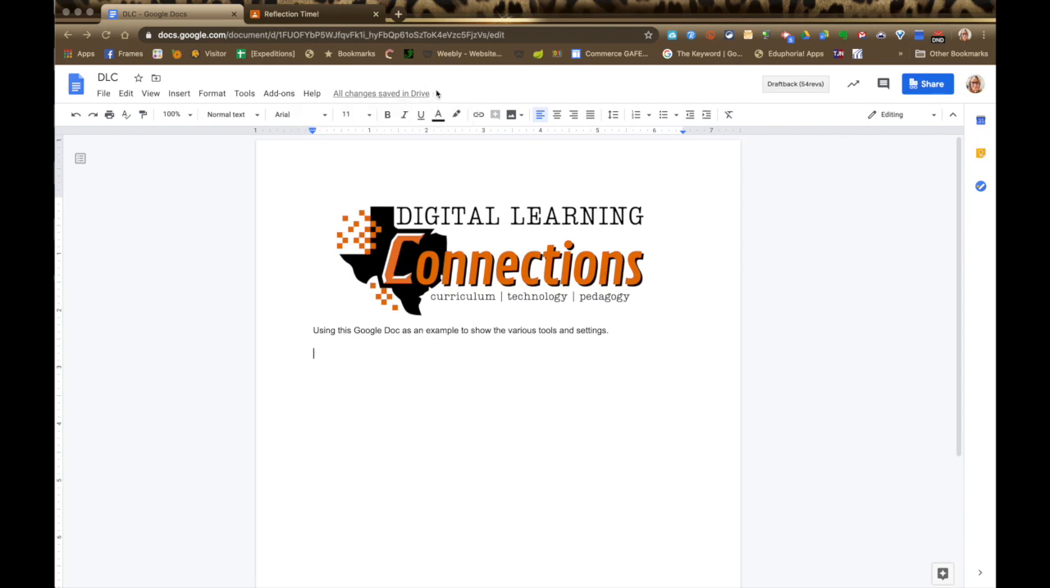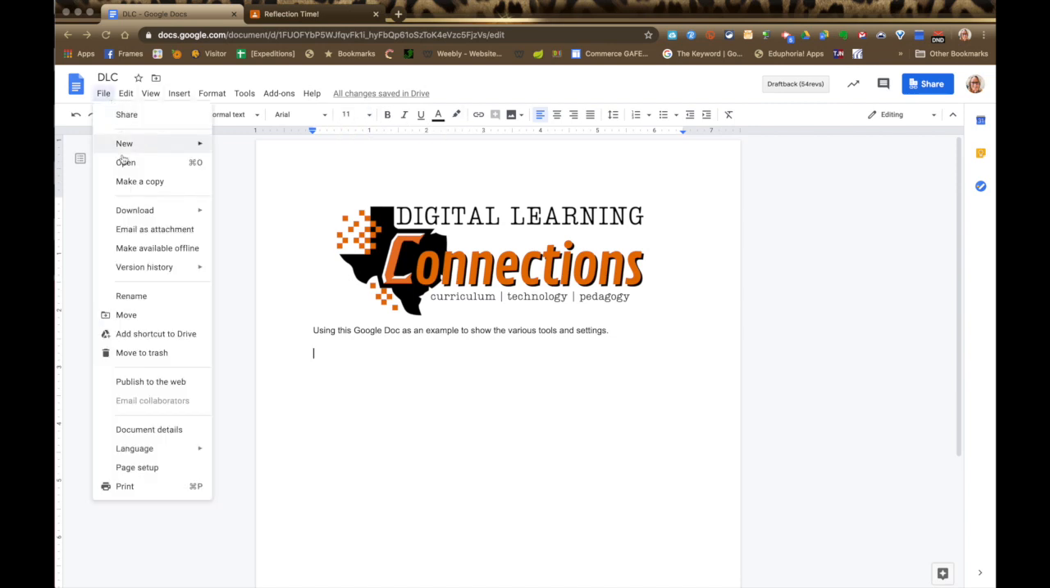You don't have to click the save button at any time. And then these are all of your normal run-of-the-mill editing icons for word processing. Let me see. There were some things I wanted to show you here. Make a copy. This is one thing I wanted to talk to you about.